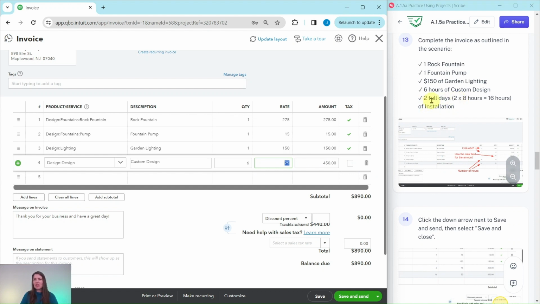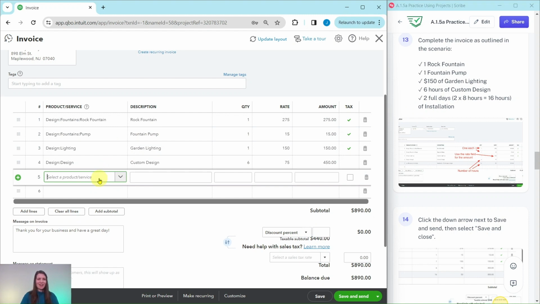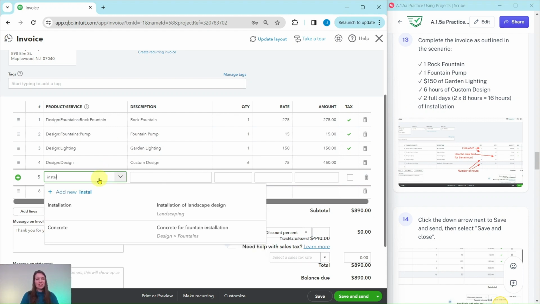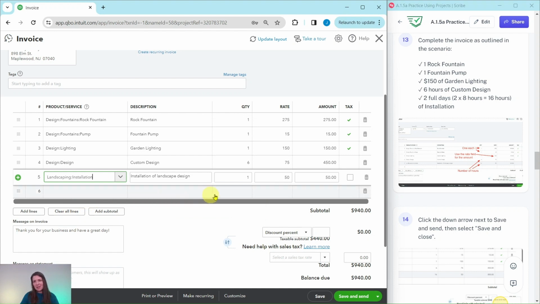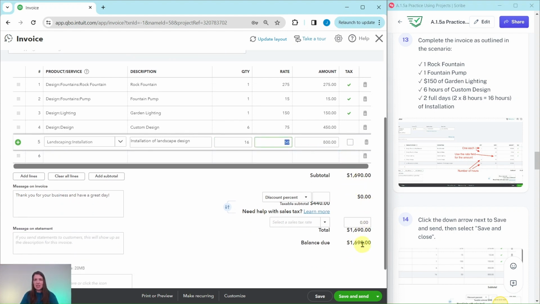Last thing we need to do is put in 2 full days of installation. So click in that fifth line under product service. Go ahead and start typing in installation so that we can have that show up here for us. This is the one we want. Click on that. And then again, this is for 2 full days. So we actually need to adjust this to 16 hours. Go ahead and type in 16 because 2 full days is 2 days at 8 hours each. So click on 16, click that tab key over, and you will now see that the total of $16.90, which is exactly what we said in this scenario, is the total cost for this, has now been calculated.